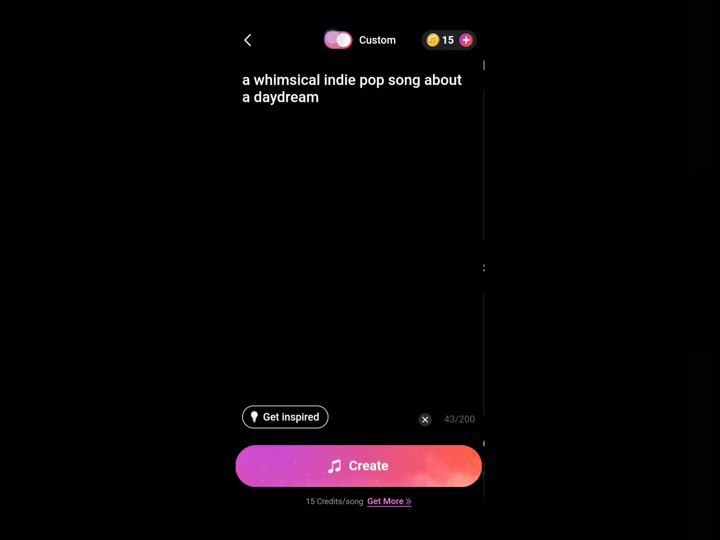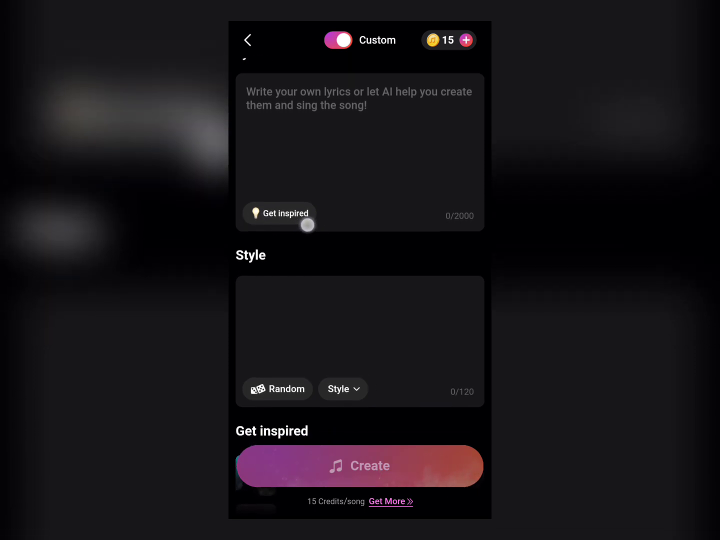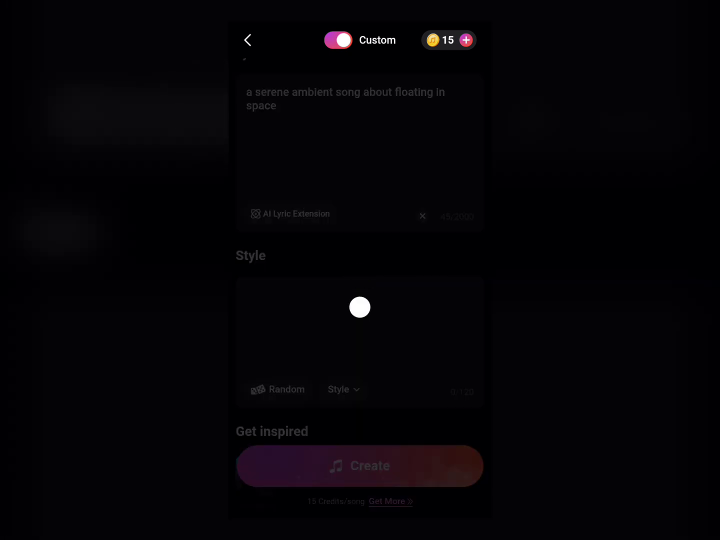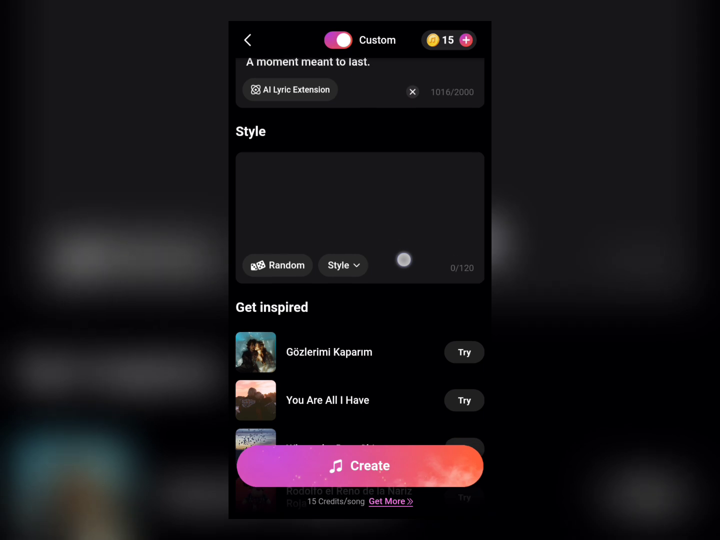As well, you can tap on the custom option if you do have lyrics and a style that you want specifically. You can set up these features here. So as you can see, if you don't have any lyrics, you can tap on the generate feature here, or it will just give you something random. As you can see here as well, you have the lyrics expansion feature there. So that's really pretty much it for that there.